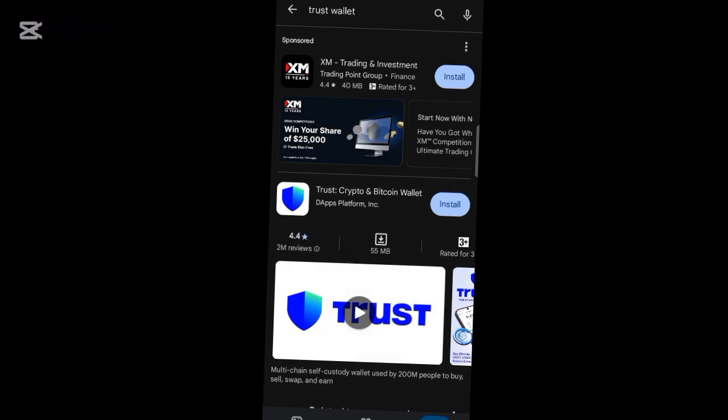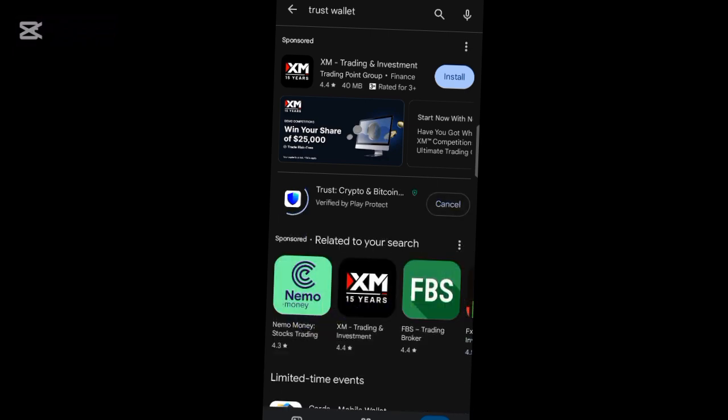All right, so having done that, you see this is the wallet, so that you don't download the fake one. If you scroll to this side, you see that it has 50 million downloads. Okay, you see that, and it has a 4.4 star rating or review. Then this is 2 million reviews, so that you don't download the fake one. So you click on install. So wait for it to install.